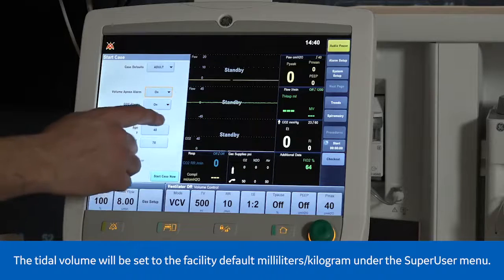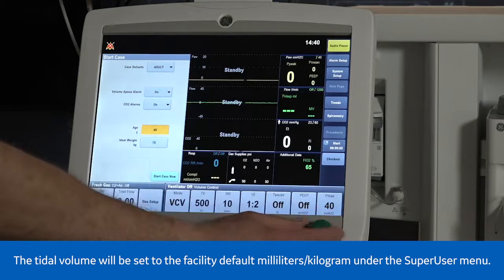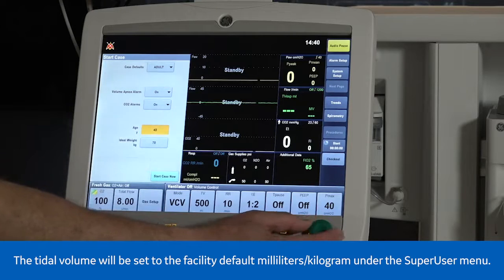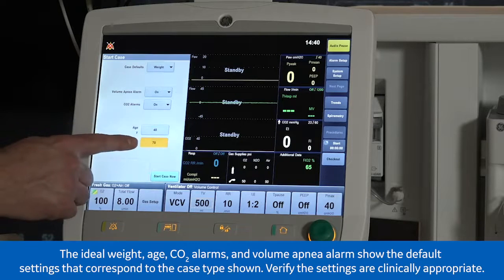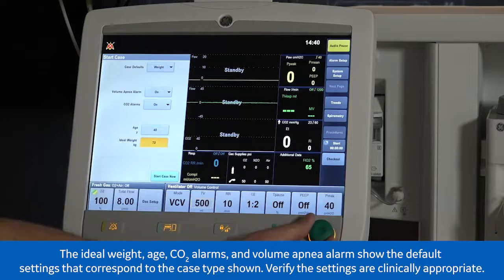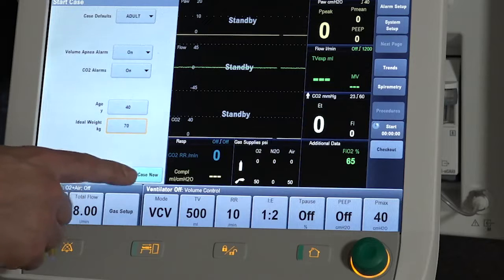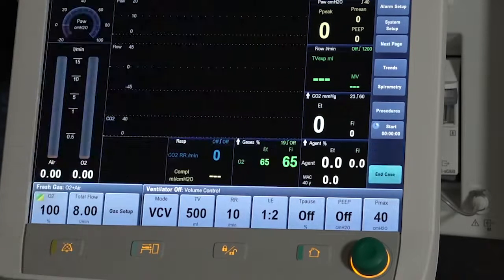To enter your patient's age, select Age. To enter your patient's weight, select Weight. Select Start Anesthesia, and the fresh gas flow starts. When starting a case, always ensure gases are flowing.